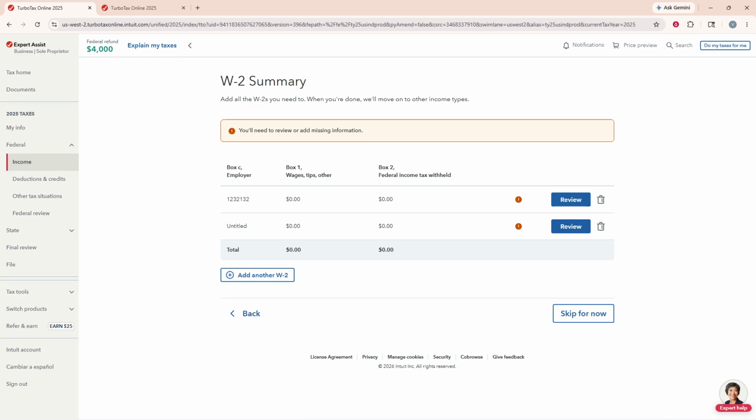Keep in mind that state treatment can differ, so review your state return carefully and consult TurboTax help or a tax professional if needed. That's how to enter non-taxable IHSS W-2 income in TurboTax.